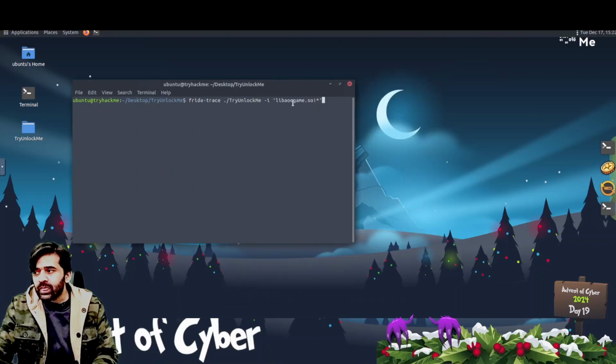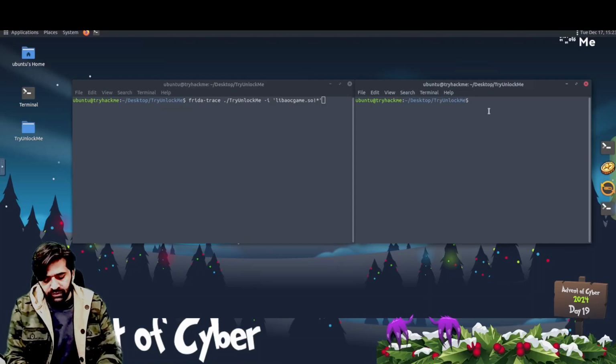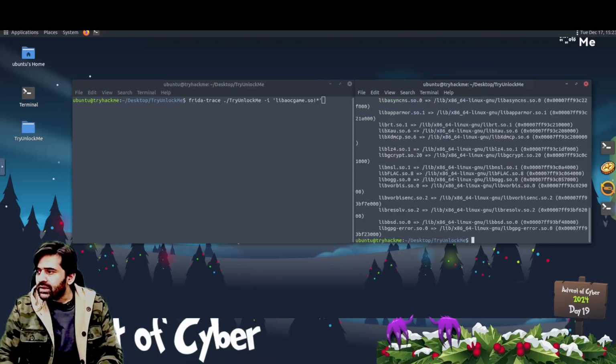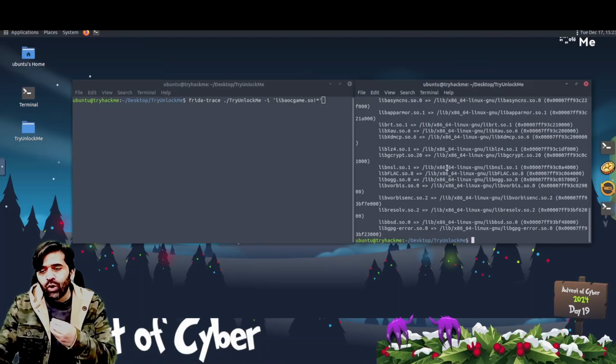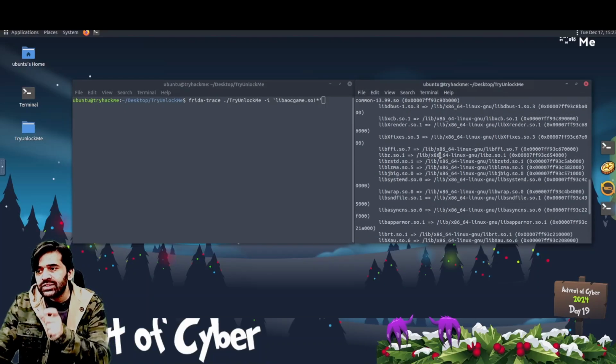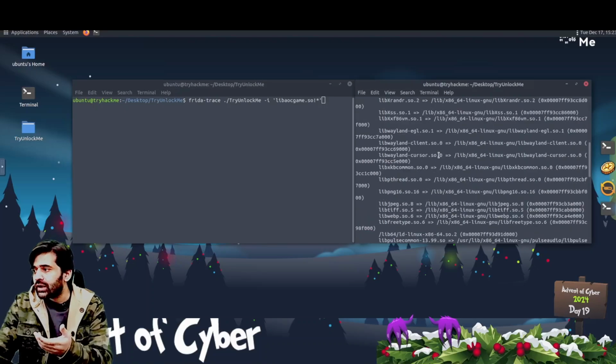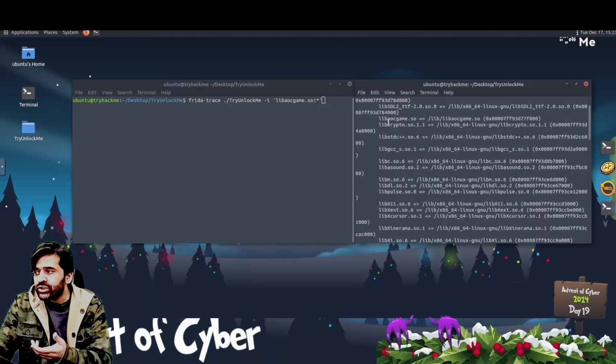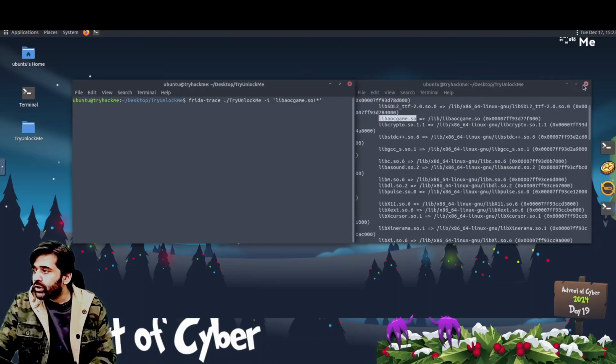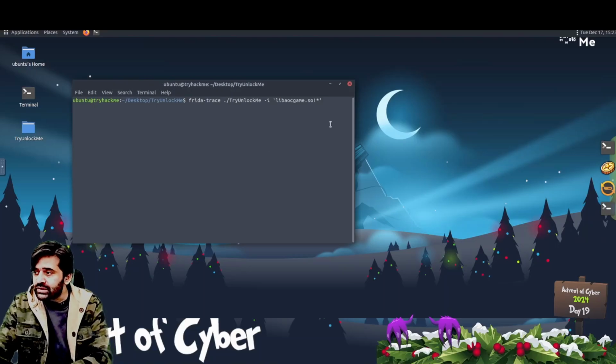Okay, before running, what's this library? Just for a better understanding, if we run this command, it points to all the libraries that this executable will require when it runs. So these are all the shared objects, or shared libraries, that it needs during execution. This is the one that we are currently pointing to. Okay, let's run this again using Frida and see what happens.